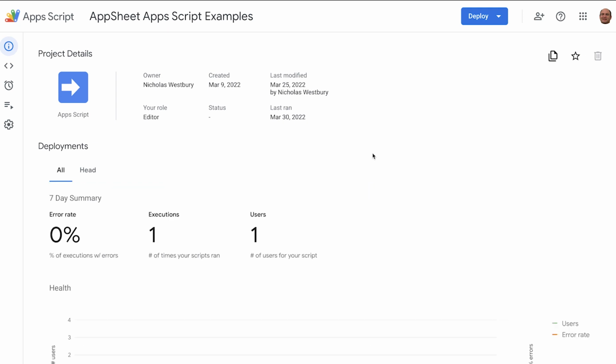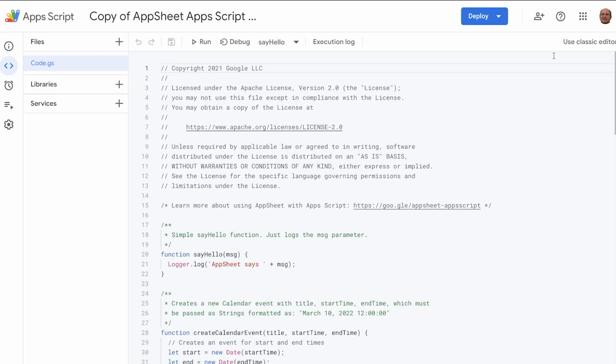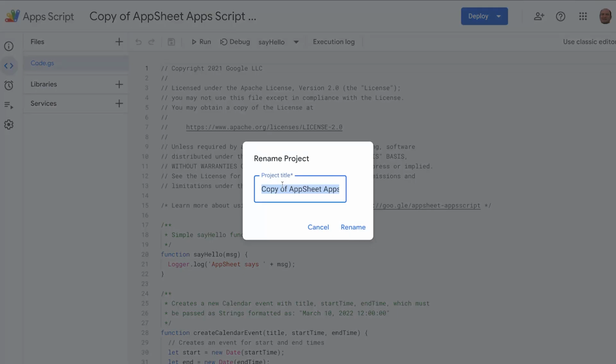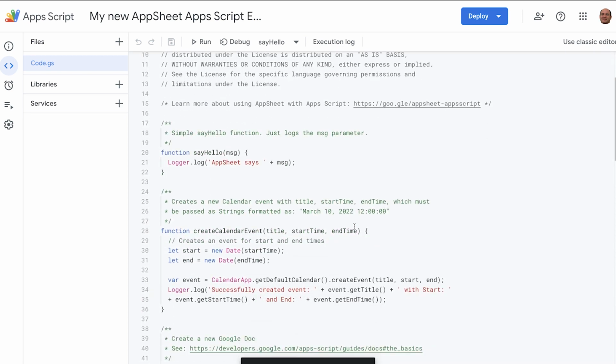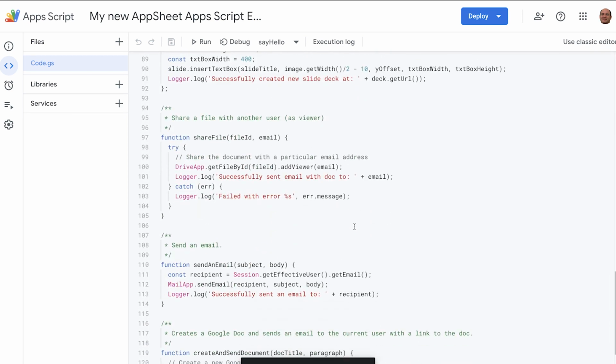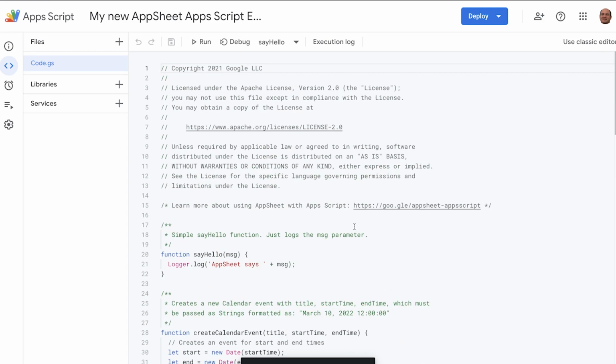This takes us over to the examples project, and I'm going to click on the copy icon. This will give us our own copy of this project. I'll rename it something simple, like my new AppSheet examples project. So here we go. Now we have this project, and we have a number of different functions that we can try.